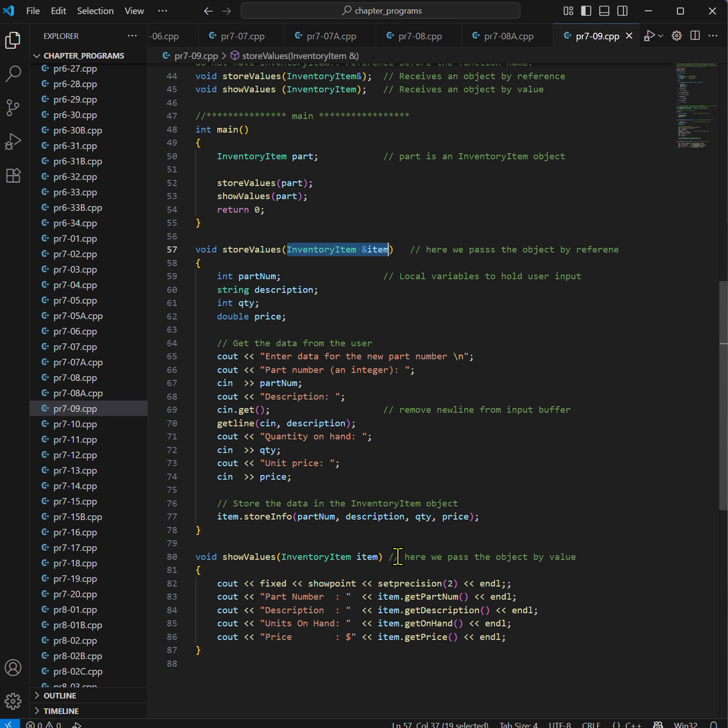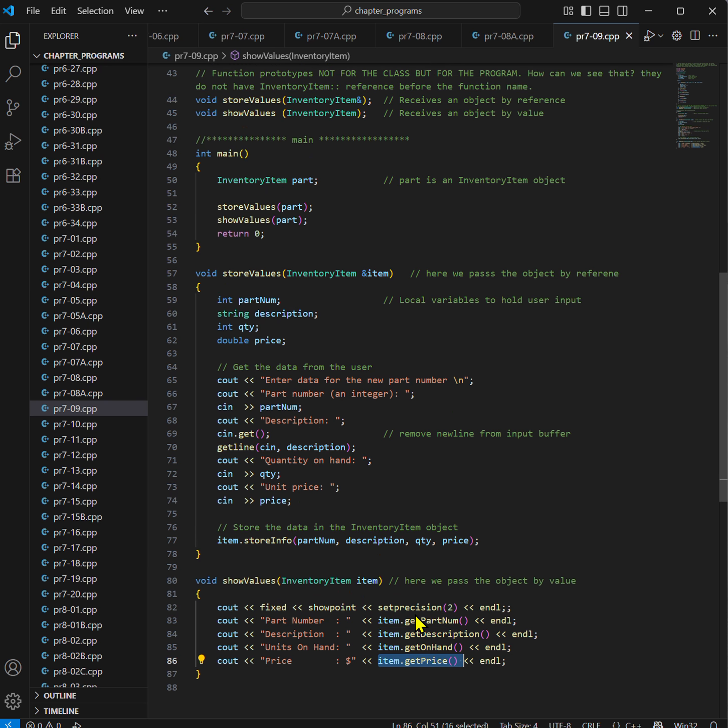If we just want to show the values, we can just send that item as an object by value, and no need to send it by reference. And then, since we are familiar with item over here, we can access over here the get part num, the get description, the get on hand, and the get price internal functions of the class.